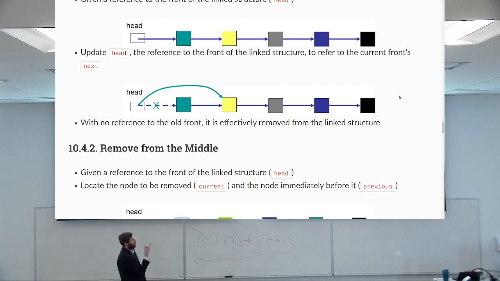You want to go, well, blue, what's your predecessor? But you can't. It doesn't know what its predecessor is. It only knows what its successor is. So what you've got to do is go back to the beginning and loop down until you find a node whose next is blue. That's how you do it.